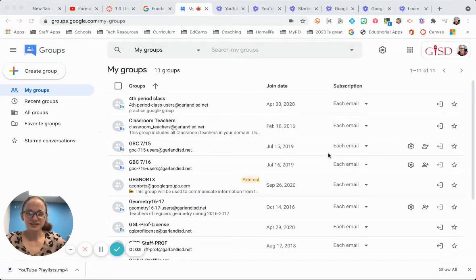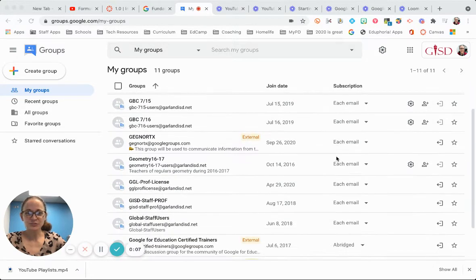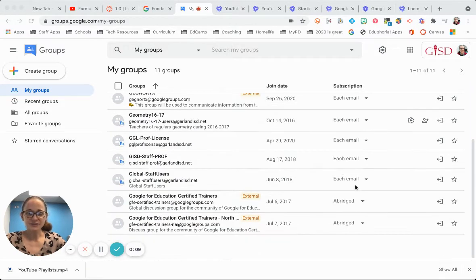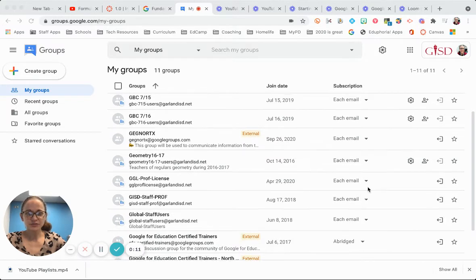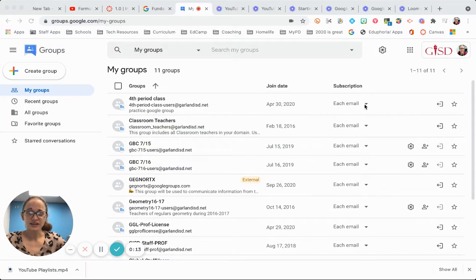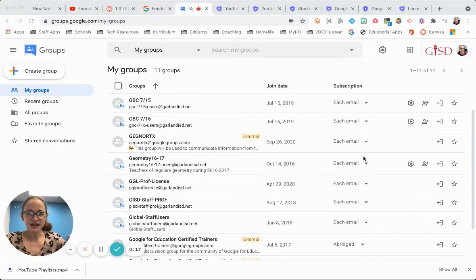This is my Google Groups. I use it mostly for email, and you can see here that I belong to a bunch of groups, and I receive emails each time somebody posts something in one of these groups, at least for the ones where it says each email. I can easily change that just by clicking here. I could choose to receive an abridged summary or a digest, or not to get any emails at all.